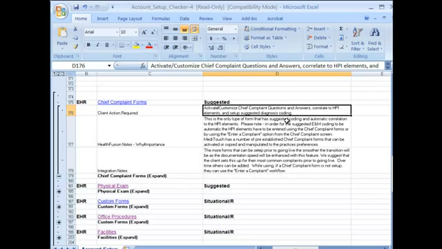The reason why we recommend that you use the chief complaint forms is because you do get the HPI elements that are a part of the E&M coding assist. And then you also get the suggested coding, so you get two great features with these chief complaint forms that will help with the documentation process and to make sure that you're properly coding the claim.